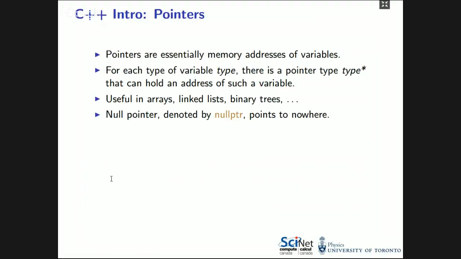And sometimes that can be useful, because at times I don't want to create a new variable. I just want to say, well, the variable that exists somewhere else, I want to do something with it. So I want to point to that variable. That's kind of what you use pointers for, to point at other variables.